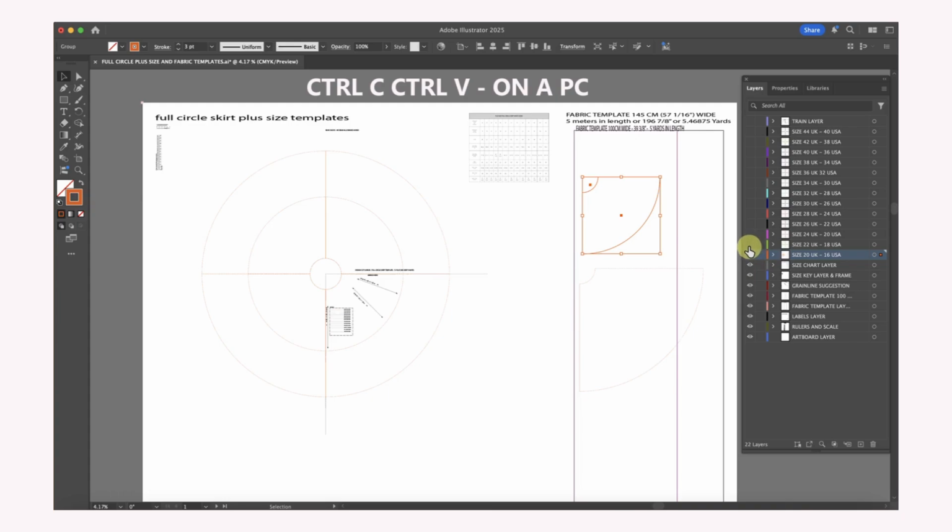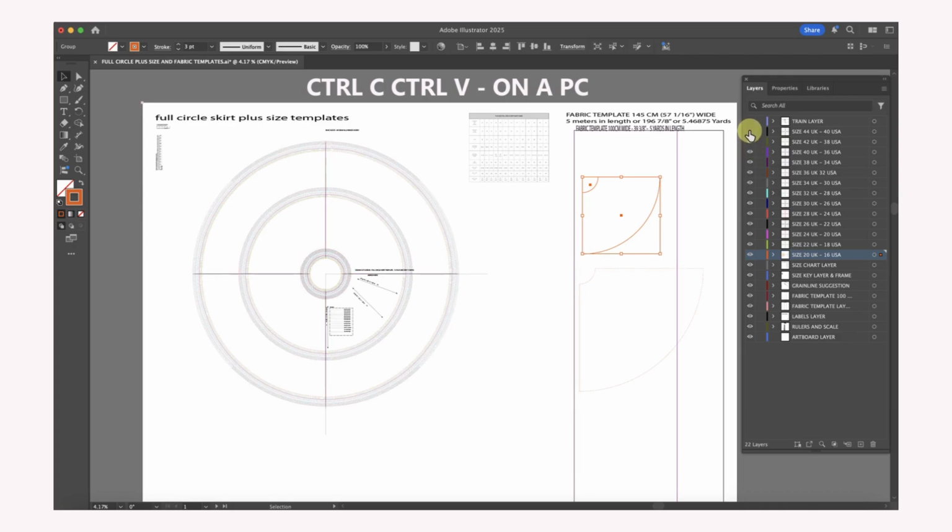So if we just go through, we have all the sizes built up there, and I'm just adding on the sizes as we go, so you can choose to work on one size, a range of sizes, or all of the sizes. Just let me get rid of those, and I'm going to switch on the train layer. So this is a template that I've given you that's quite useful for developing bridal trains or evening gowns.